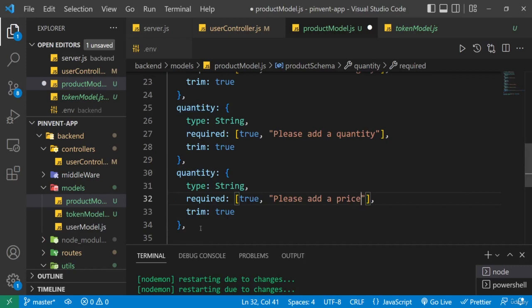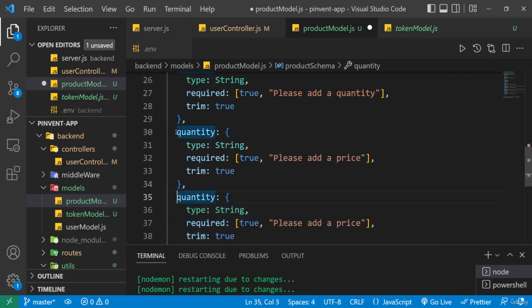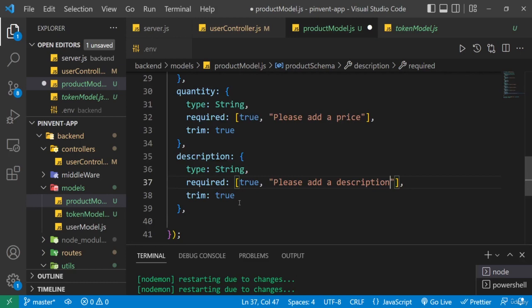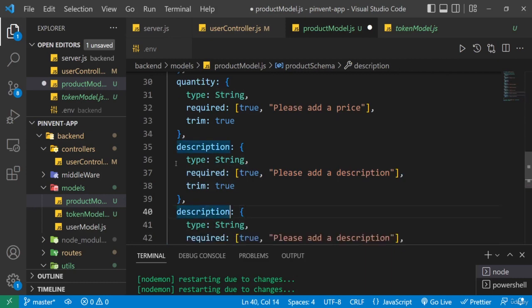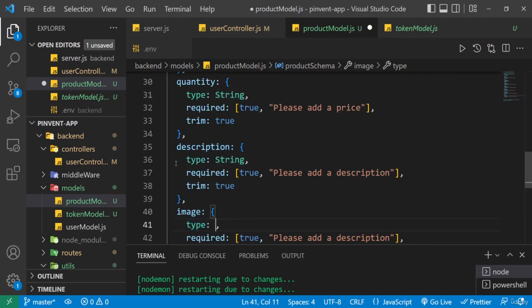Then what else? We are going to have a description. So here I'll just duplicate this downwards, and this is going to be description. So please add a description. So you see, everything is required. We want a complete data set. Then lastly, we're going to add an image. So I'll duplicate this description, and this image is going to be type of an object. So let me change this to image first, and then it's going to be a type of object.